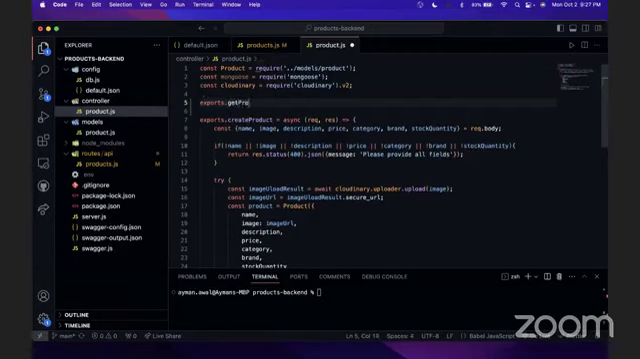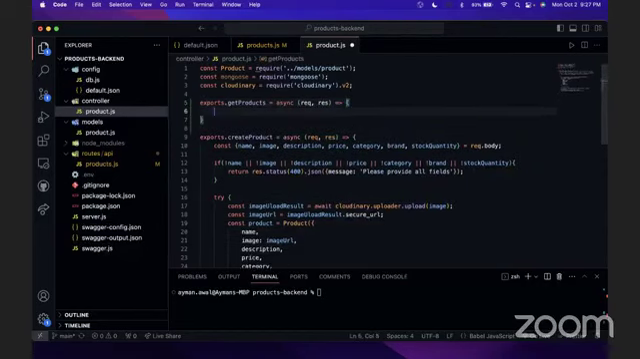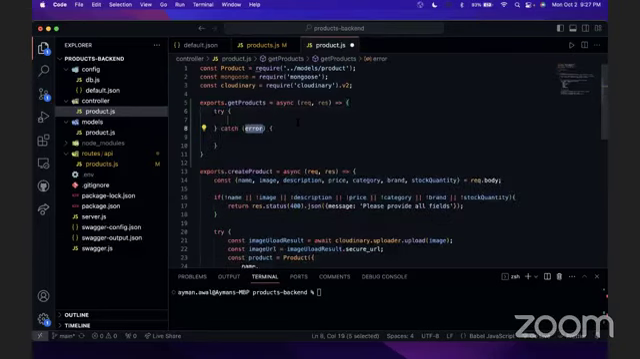So we can do getProducts. It's going to be an async function, and then we're going to do the request and the response there. And we're going to do the try catch block. This is basically for error handling.